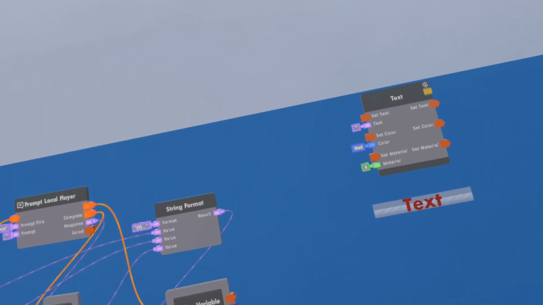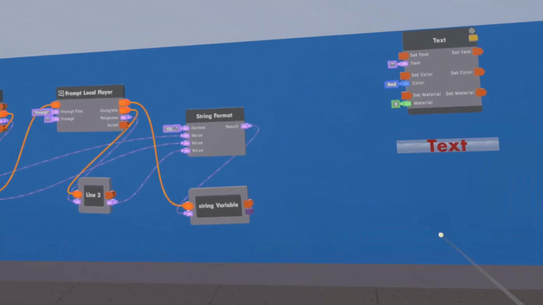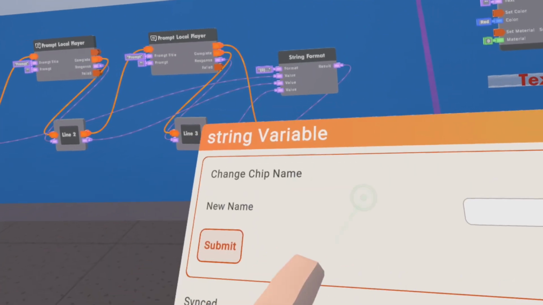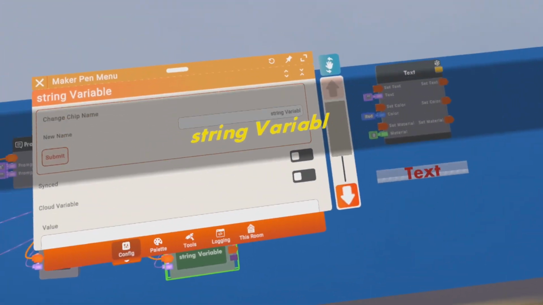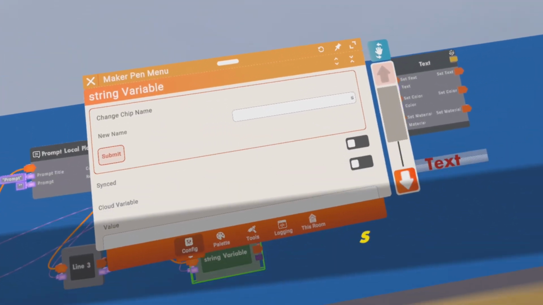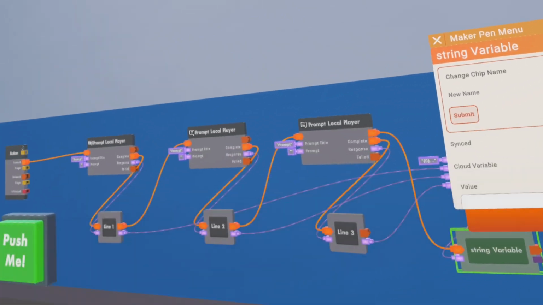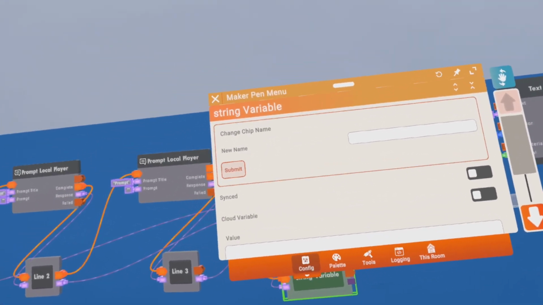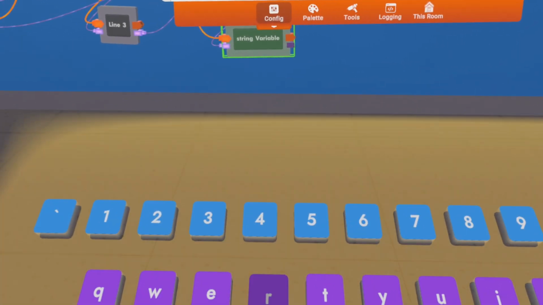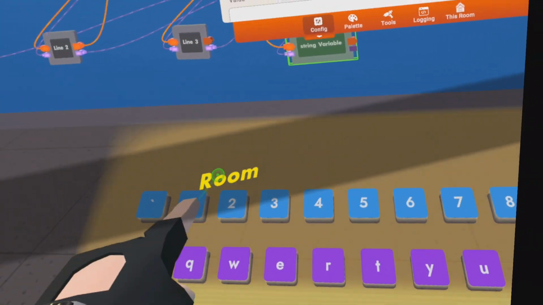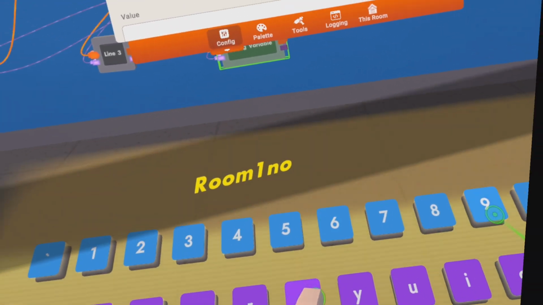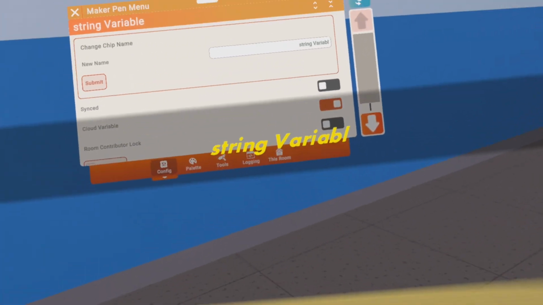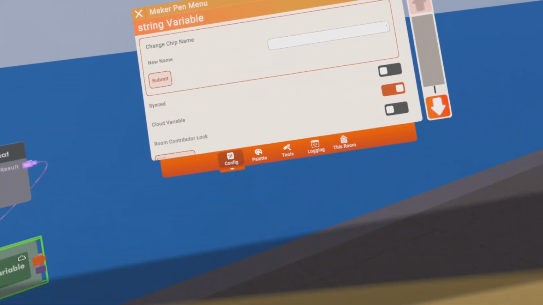And basically what this will do, of course, is this string variable. This is the important one, you will want to name it in a way that you know, especially if you have subrooms, then you need to have a very unique name for this. For example, room 1. Make it a cloud variable, of course, first, so it's saved.